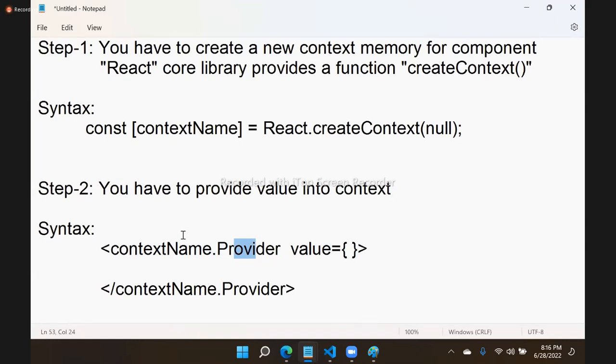And remember, I wrote this context provider as a tag. What do you mean by this?